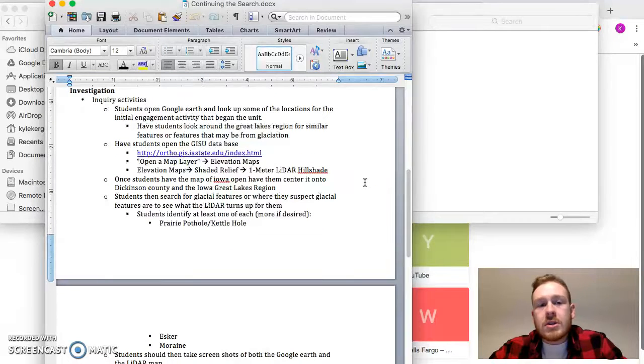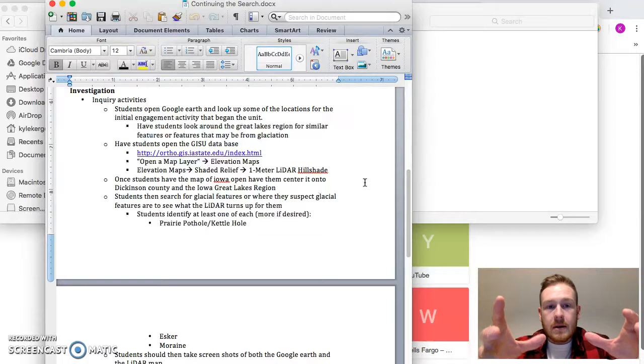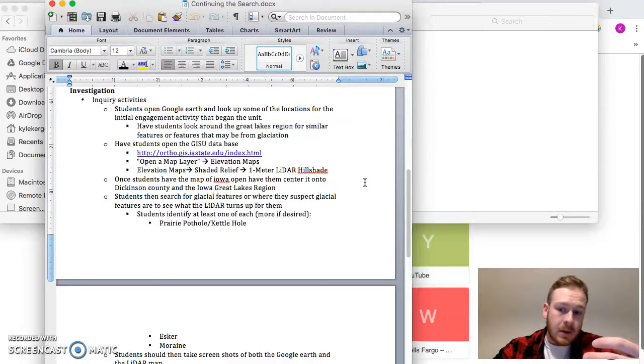As far as the investigation goes, students are going to open up Google Earth so that they can see those aerial satellite images, specifically around the Iowa Great Lakes region. If you want to do it in your own region, if you know for a fact that it's been glaciated, that could work great as well. But for the way I wrote it up, I was looking at Lake Okoboji in particular in that region.